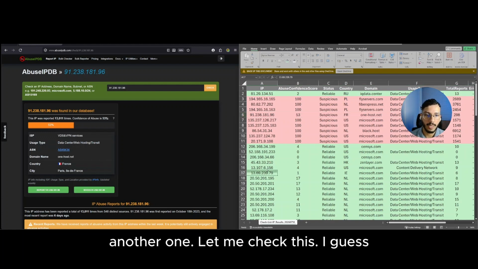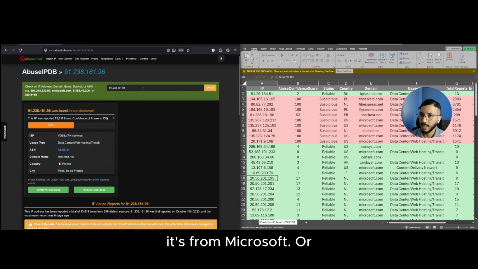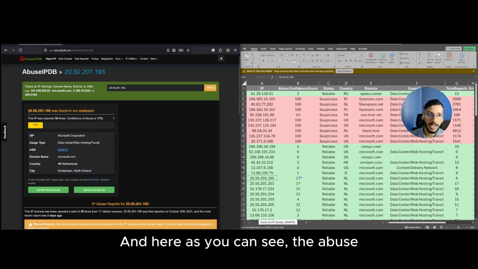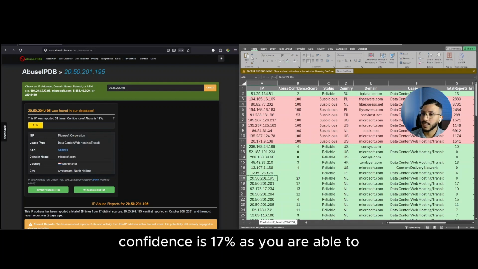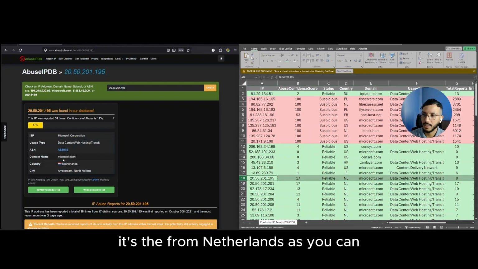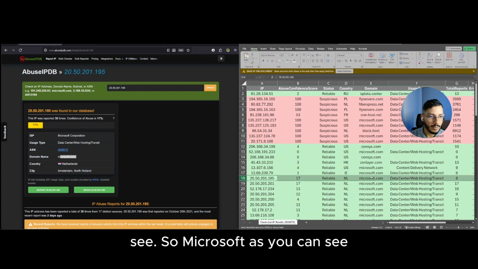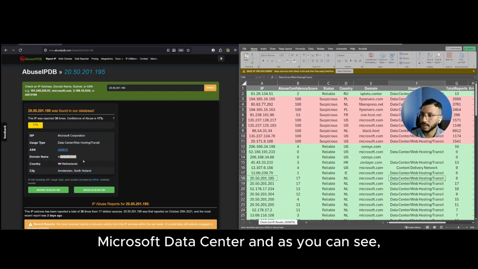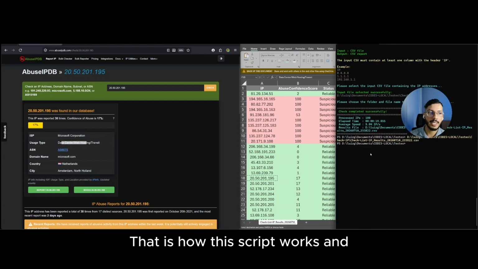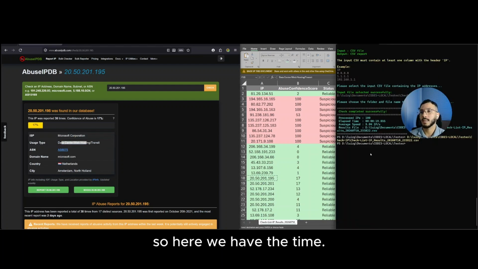I want to check another one. Let me check this. I guess it's from Microsoft, or am I wrong? Oh yes, I know the range of IPs, some of them. And here, the abuse confidence is 17%, and this is the line. It is from the Netherlands, as you can see. So Microsoft data center, and that is the one. So guys, that is how the script works.